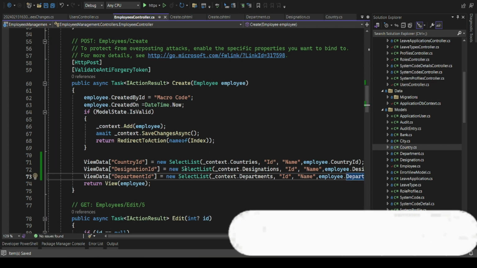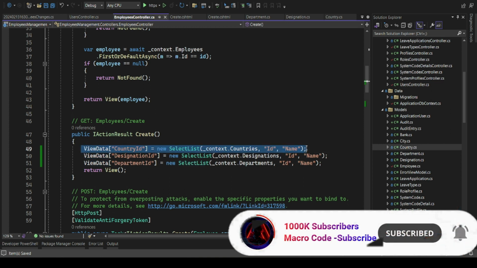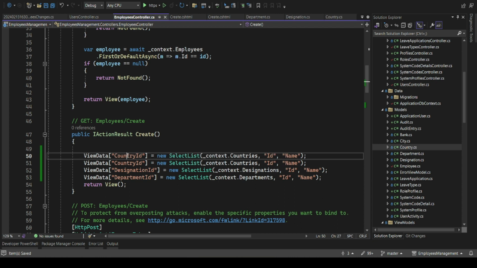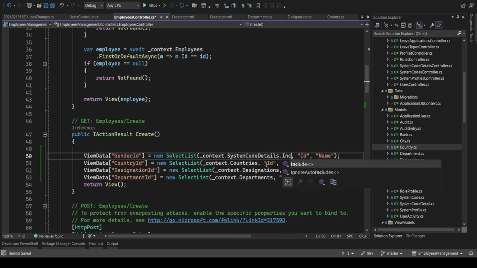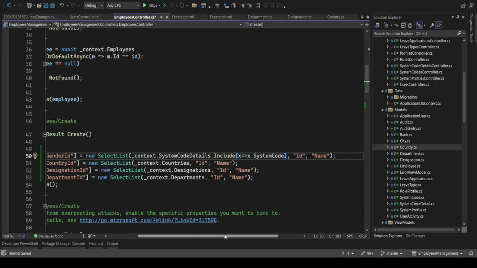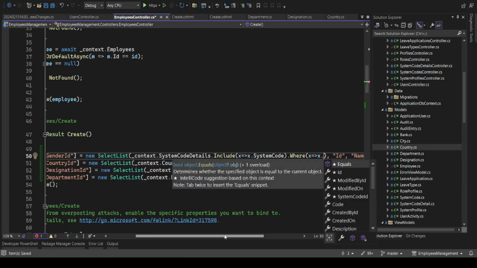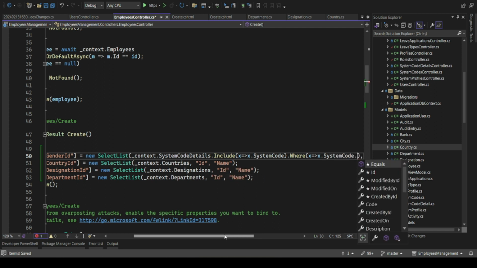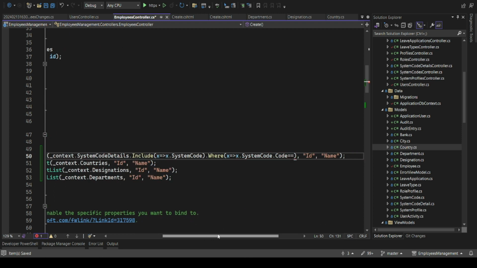Once I do that, there's one thing we've missed, that is the gender. The gender is a bit different. So I'm going to do here gender ID. Then I'll say select system code details. Then I'll say dot include, then system code. Once I include that, I'll say dot where, then that dot system code dot code is equals to gender.